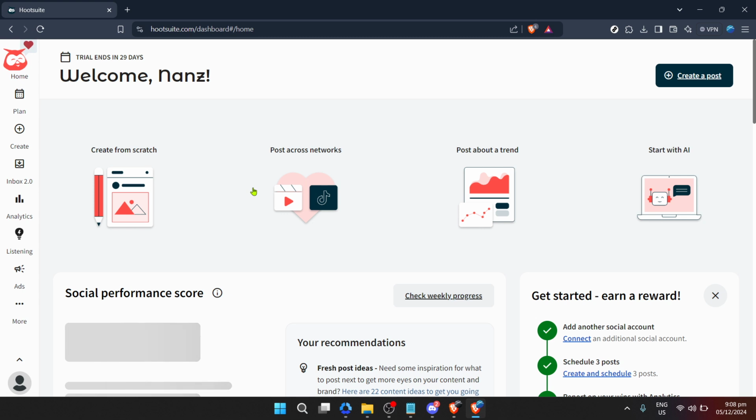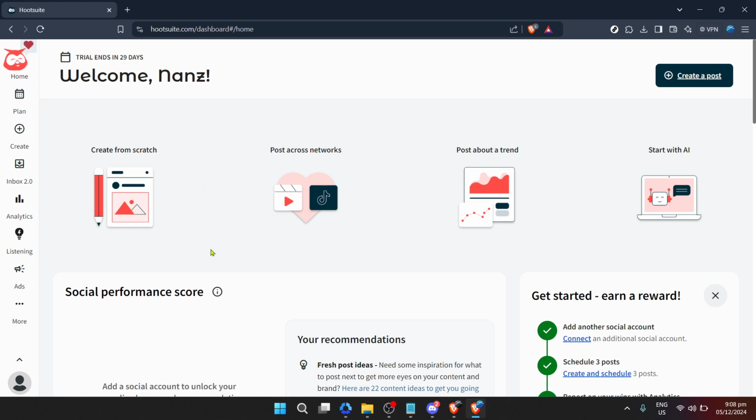Now it's time to enter your email address. This should be the email you use to register for Hootsuite. Type it carefully to avoid any typos that could prevent you from logging in. Following your email, you will need to enter your password. Once you've typed in your password correctly, look for the Sign In button and click on it. If your credentials are entered accurately, you should be successfully logged into your account and directed to the Hootsuite dashboard. This dashboard is essentially the control room for managing your social media profiles and campaigns.